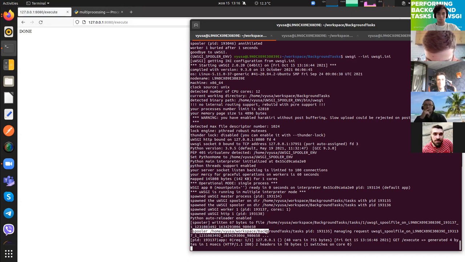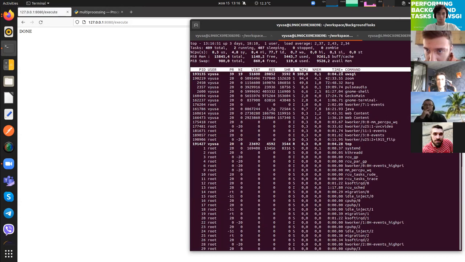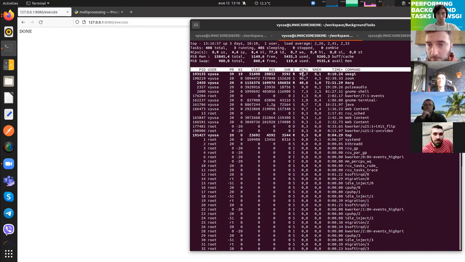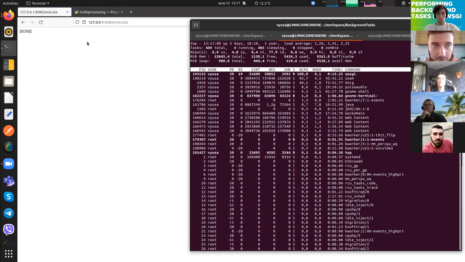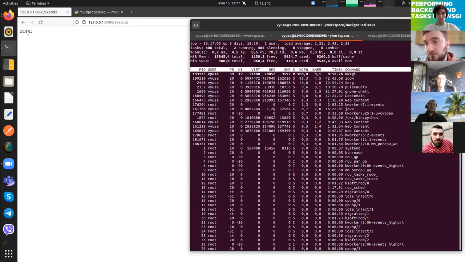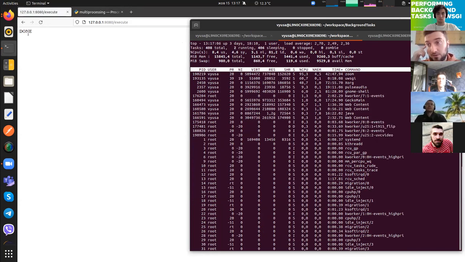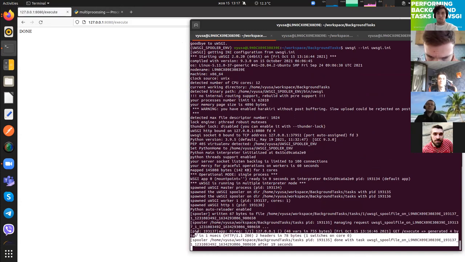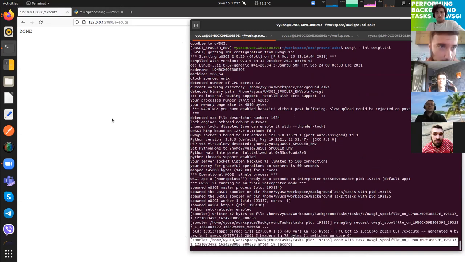So we postpone the task to the spooler. Let's check our top. We actually are executing this heavy task. But notice that our worker is already free to accept another connection. So we are completely concurrent here. Okay, so the task executed successfully.